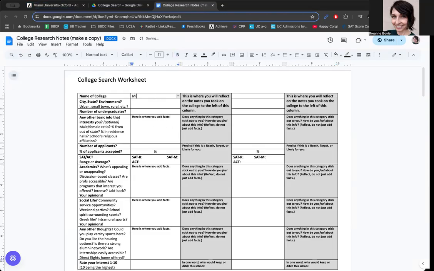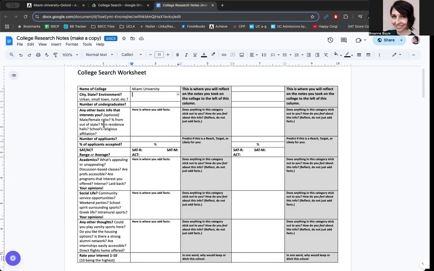So if your first one is Miami University that's on your list, you can then add in this first column here, which is for stats and facts. And you don't have to answer all these questions, by the way. This is just general info. Are there things here that are interesting to you or that you notice that you want to remember? Number of applicants is a good idea. Percentage of admit rate is good. So you have this in one place.